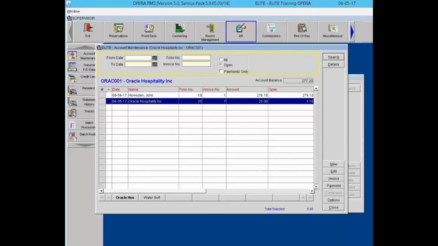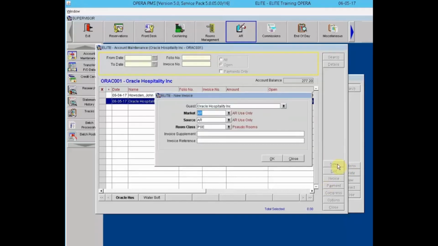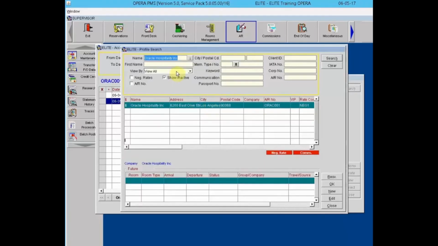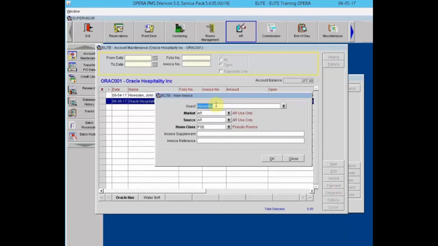So creating a new AR invoice. We're going to select New. On the new invoice screen, the guest field populates with the name of the account. If this invoice needs to be tied to a specific name, the user can select the drop-down arrow and search for another profile. So we could clear. We could search for Housden. We're going to choose John Housden. So now it will be linked to the guest.